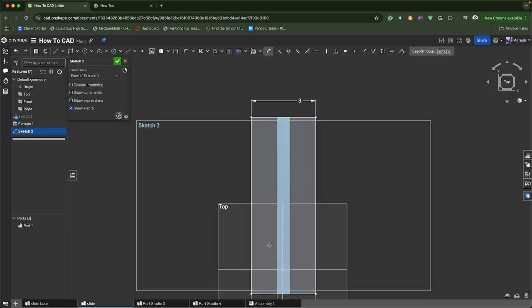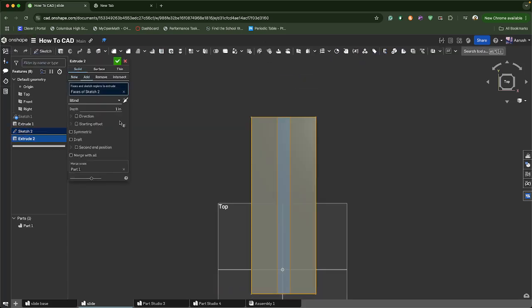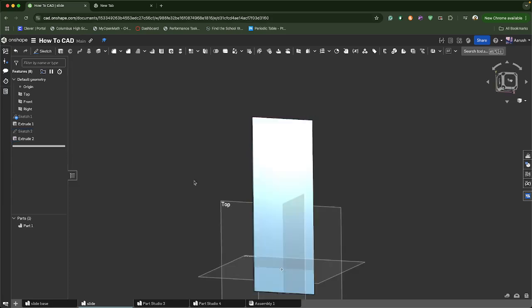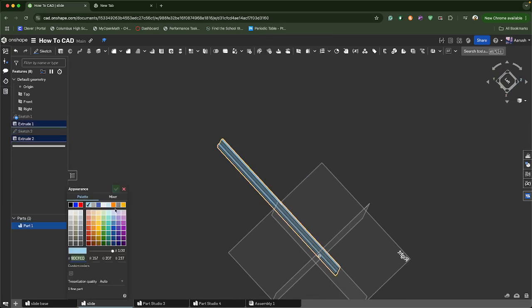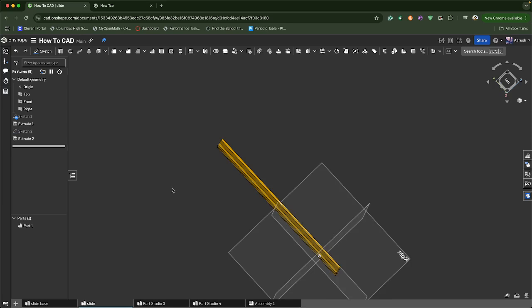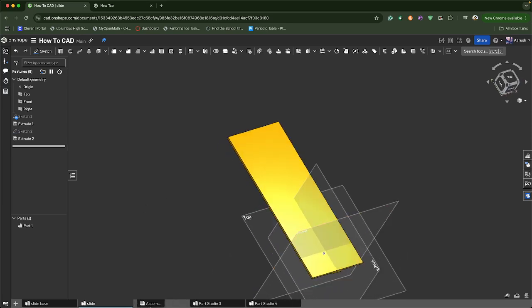So it's good. And I will extrude this for 0.1 inch. And look, we have a little slide. I will change this color to yellow. Now in this assembly, I will name this the full slide. You always want to, here, I will make it better. I'm going to make a folder.